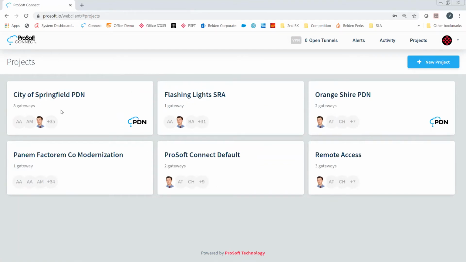And then PDN was typically where you got this network for always-on connectivity.